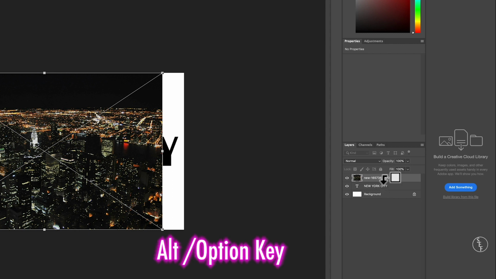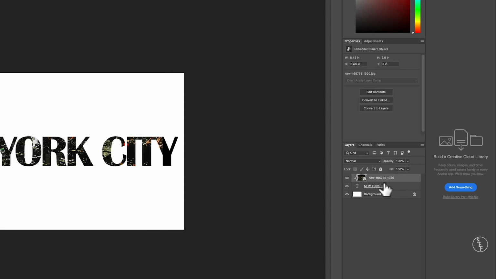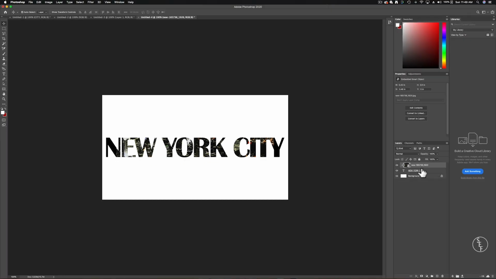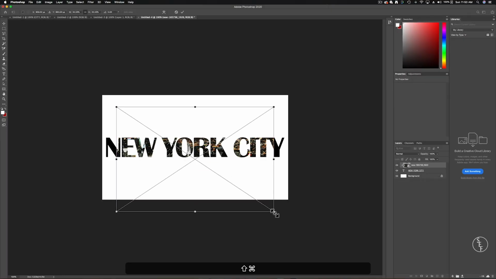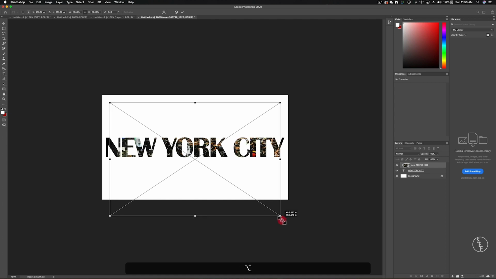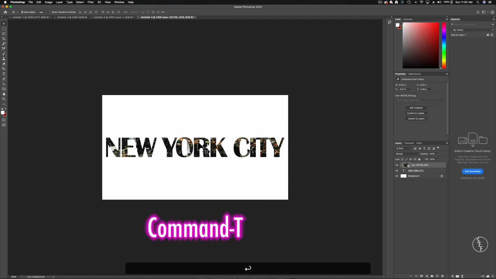Next, I'm going to hover my mouse cursor in between the two layers, and then using my keyboard, I'll press down on the Alt key. Now you'll notice this changes the cursor from an arrow to a white square with a downward pointing arrow. I'm going to left click where my mouse cursor is, and just like that, the image should now be behind the text. From here, I can start moving the image around behind the text and position it how I want it. And I can even transform the image by using Command T, and then I can resize it how I want to as well.